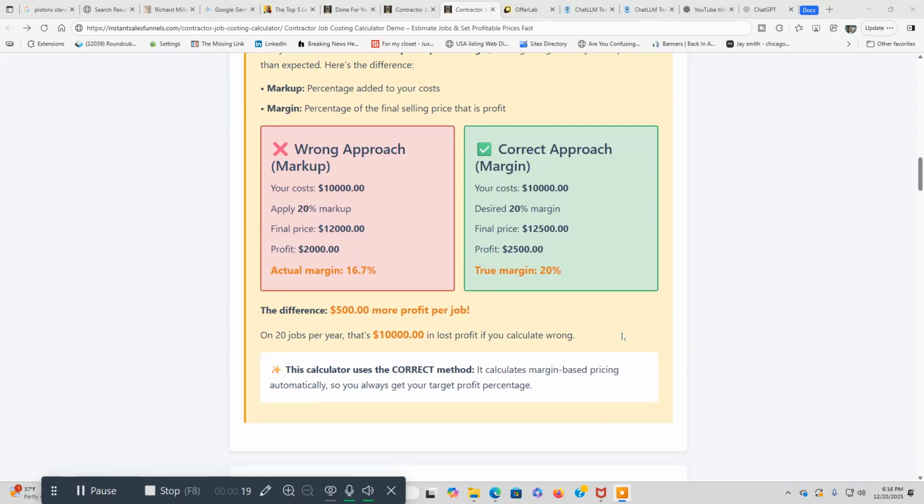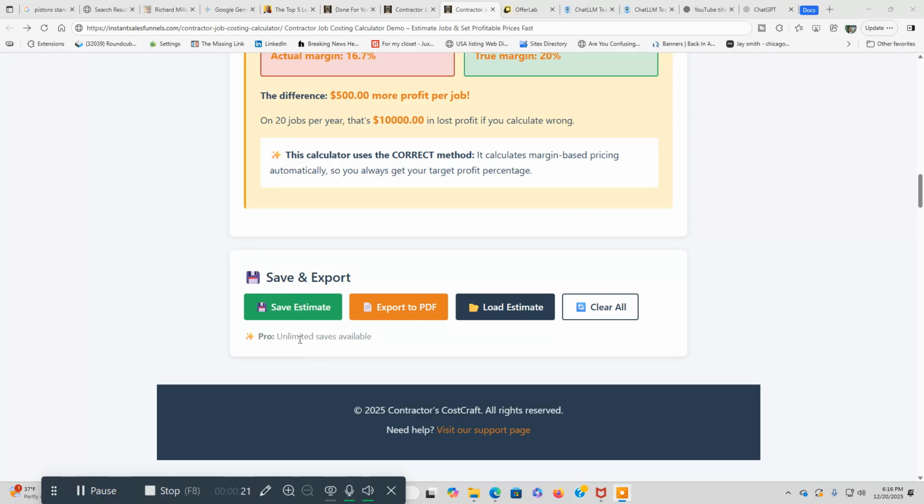You can use this for free, or there's a paid option right here, Pro. It's a one-time payment of $29. Very cheap, very affordable. And it's lifetime access, so if you get one job, it pays for it over and over again. You can use this unlimited, with unlimited saves, export to PDF, all that good stuff.